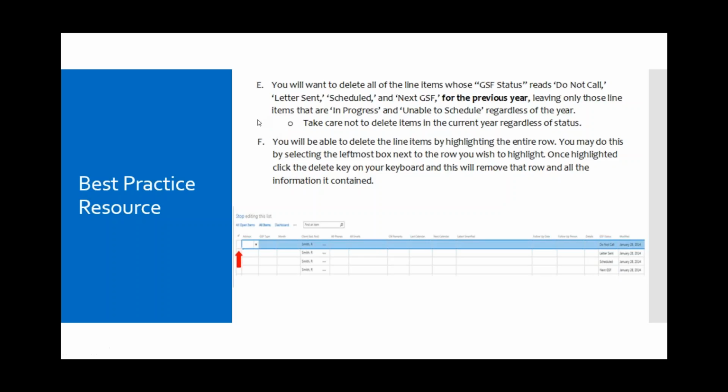So from here, you'll be able to delete the line items by highlighting the entire row. And by doing this, you'll select the left box next to the row that you wish to highlight. And then once highlighted, click the delete key on your keyboard, and this will remove that row and all of the information it contained.